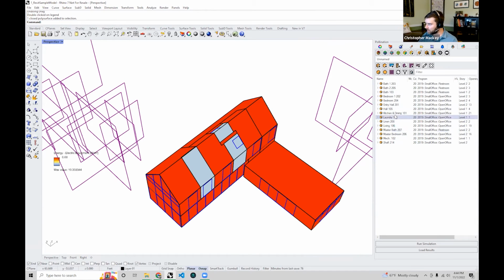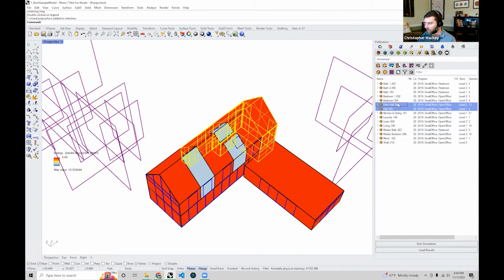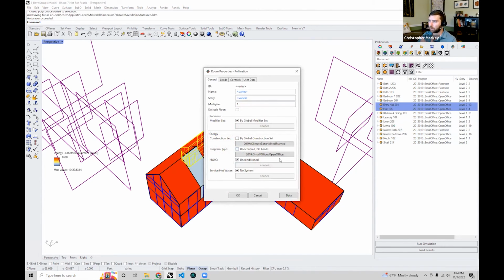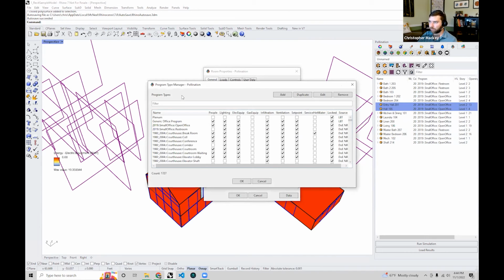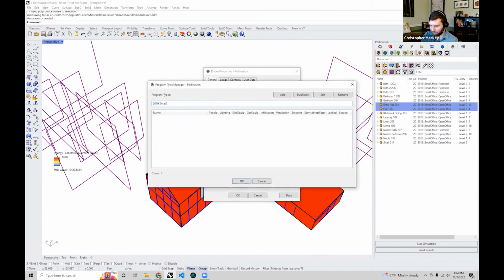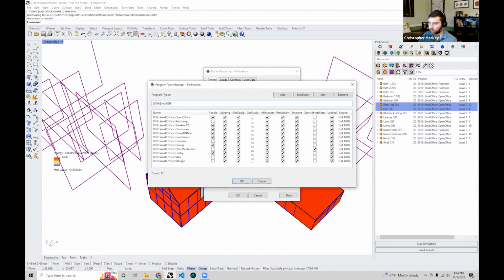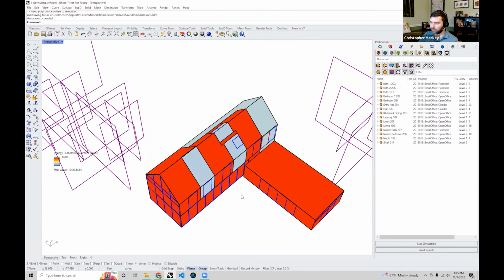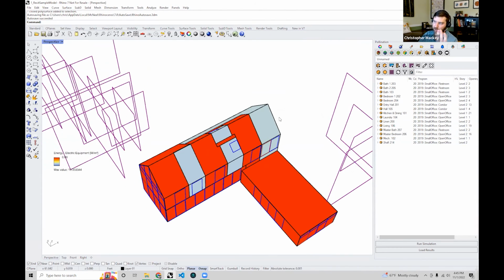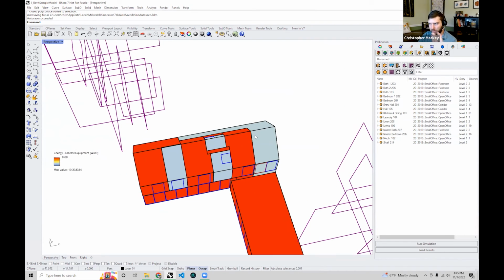And if I were to take the hallways, we have like 2 halls in here. Let's say I were to make those a different program type of 2019 small office. Oops, I didn't do a double colon. Small office, we'll do the corridor, for example. I can hit OK. And this will update, and we can see I guess the corridors have roughly the same lighting power density as the bathrooms.